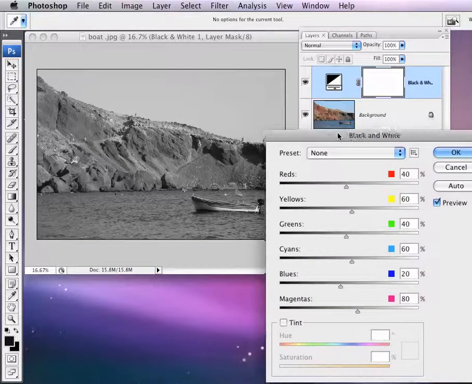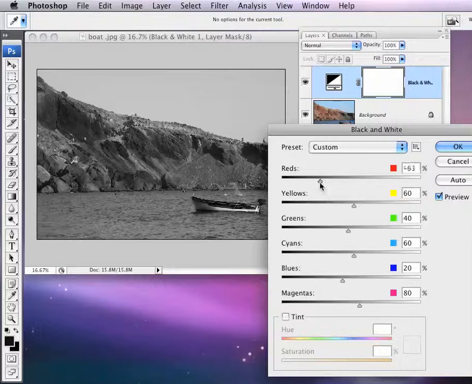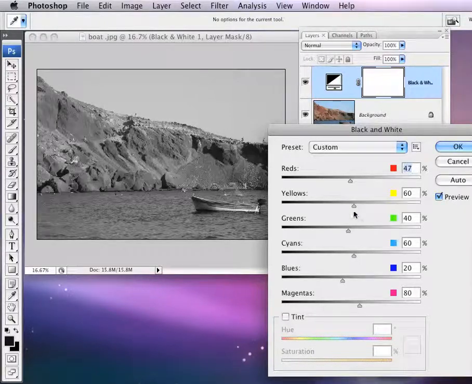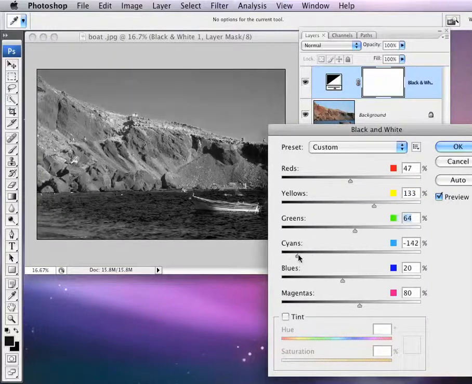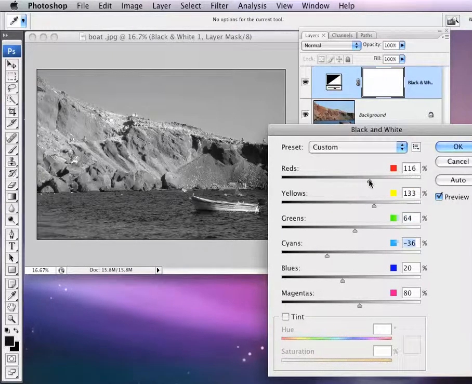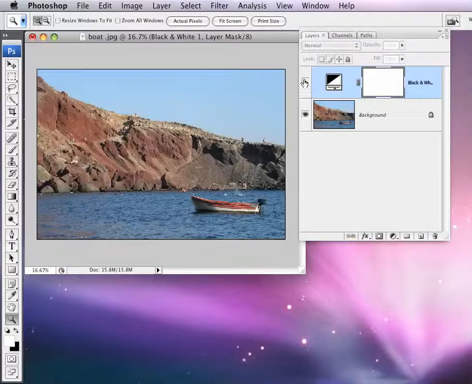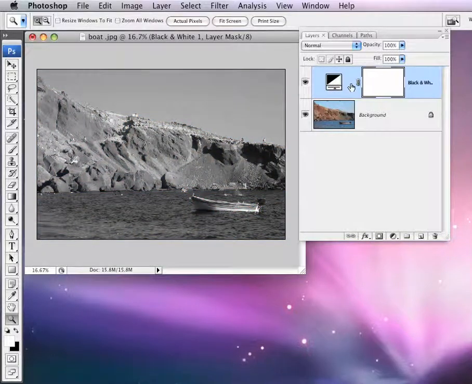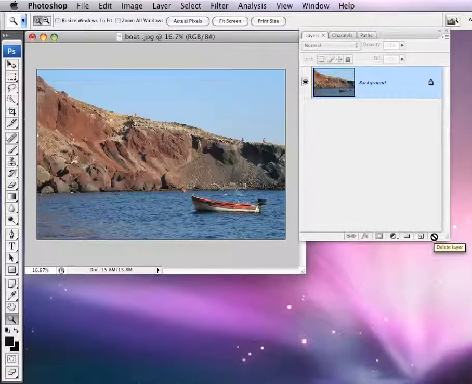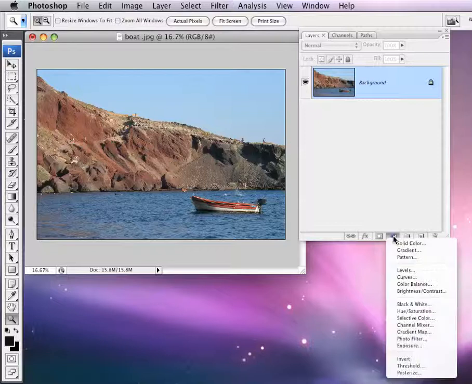This box opens up and I can adjust these sliders to manipulate how I want my black and white image to appear. Once I get a setting that I really like, I can hit OK, and you can see that it's automatically created a black and white layer on top of my original image. It didn't make any permanent edits, so I can take it off just by clicking on the eye. If I wanted to delete it, I can just drag it to the trash can and it'll delete the layer altogether. Okay, so to recap, adjustment layers, click right here.